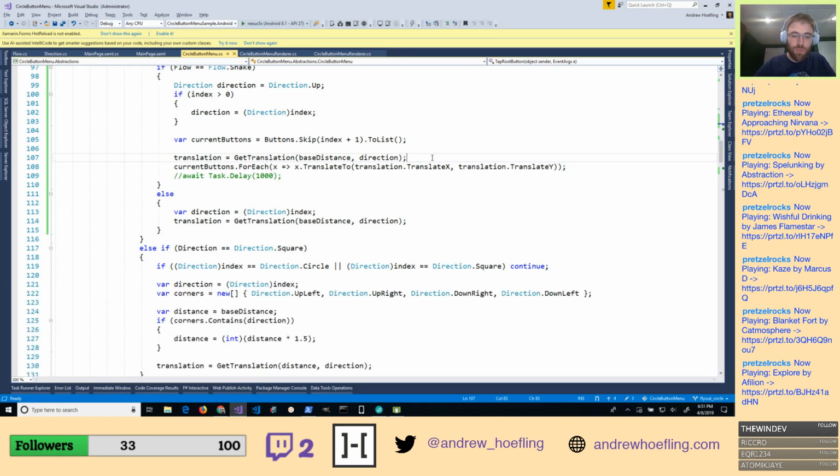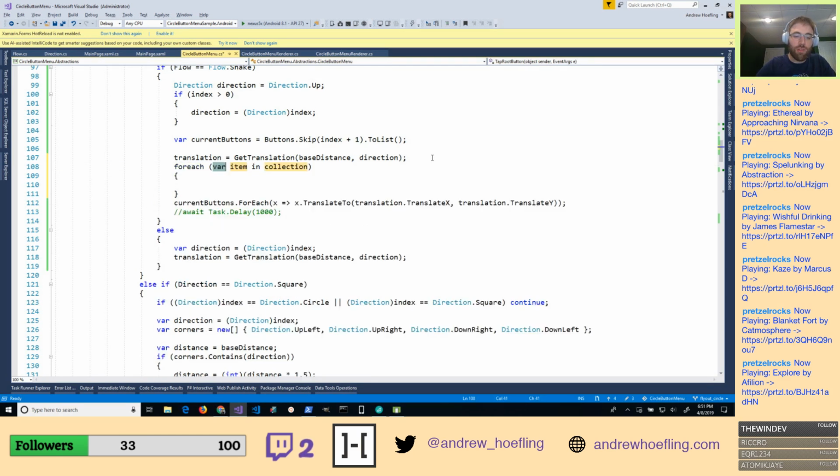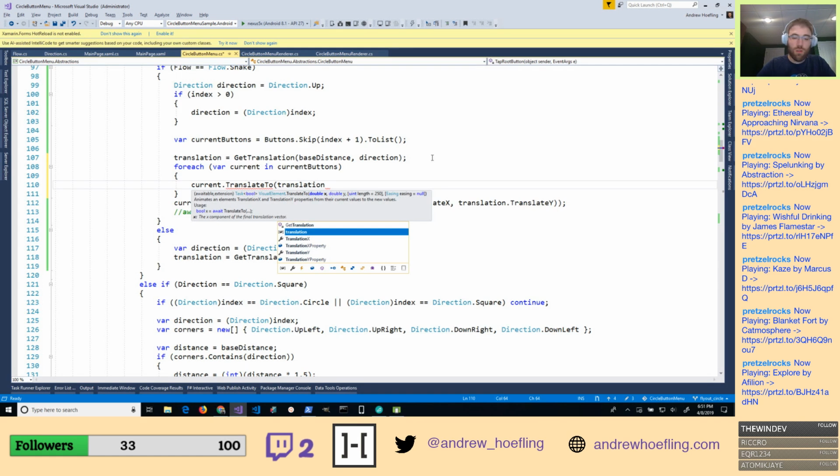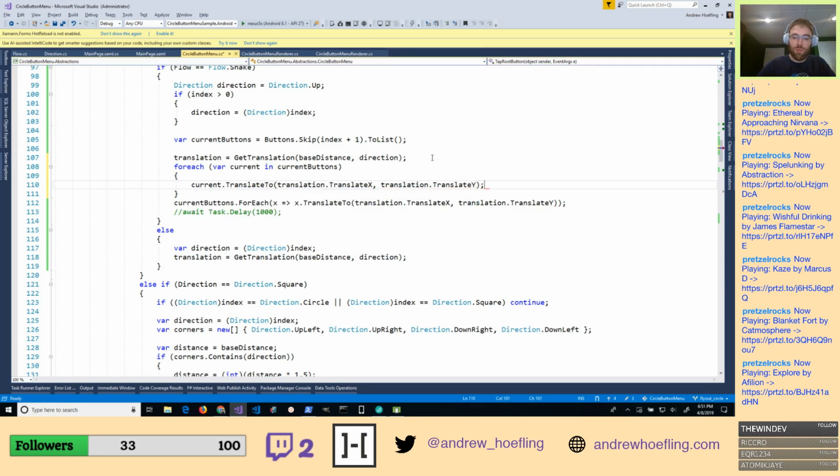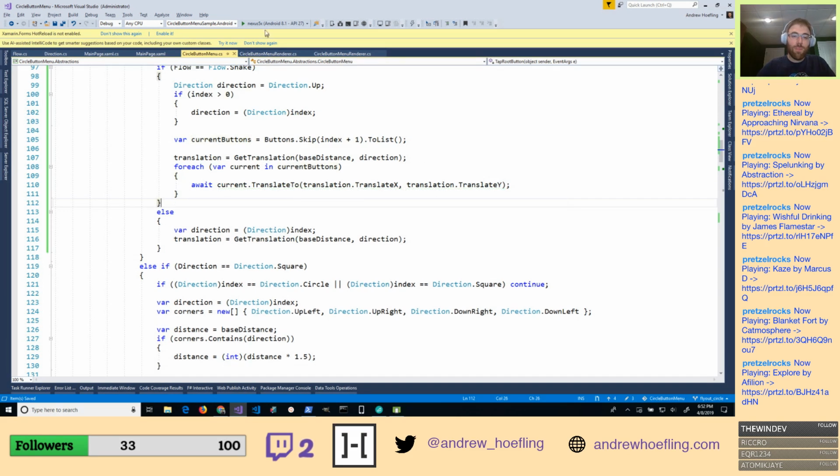So I try to get fancy with these for loops, but maybe we just need to do current buttons. I'll say current translate to translation X, translation Y, and we just await that whole thing there. Let's see how that works. That way it needs to finish the animation before the next one can begin.